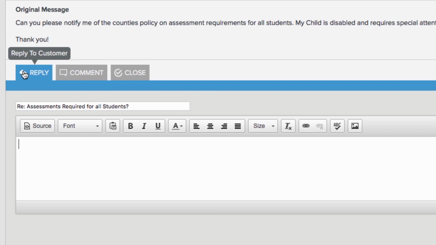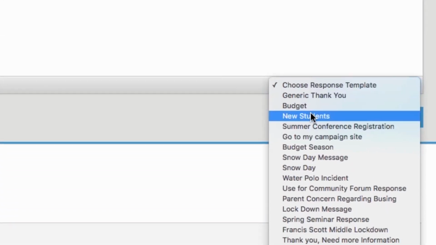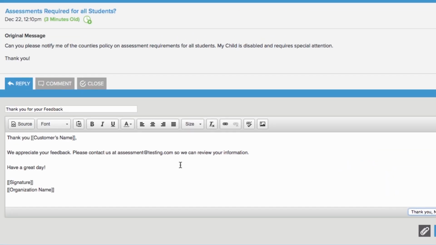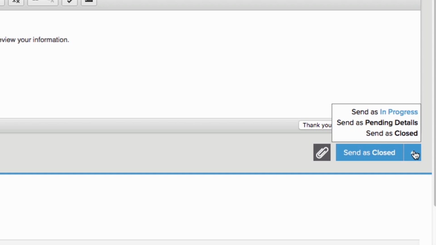I have the ability to choose from a saved response in the bottom right corner, which can also be edited as necessary. In this case, I will go ahead and use this feedback response template. When I am ready, I will go ahead and send. You'll see that I have the option of sending as in progress, send as pending details, or send as closed. Sending as closed means I am following up with the parent or customer and require no further information.